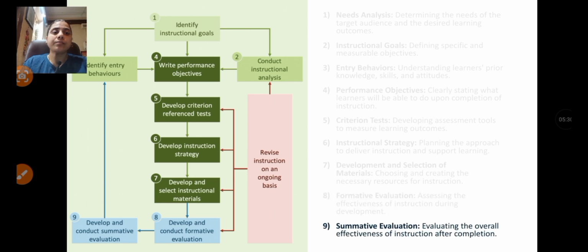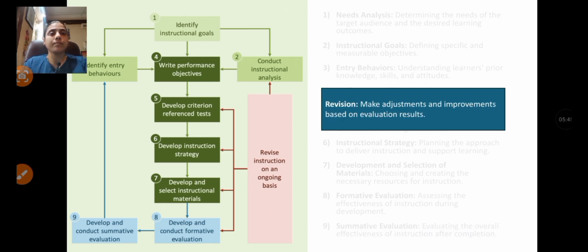In the end, you have summative evaluation, which is a graded test. So you evaluate the overall effectiveness of the instruction after completing the entire course. So this is basically a graded test which would appear on your LMS.